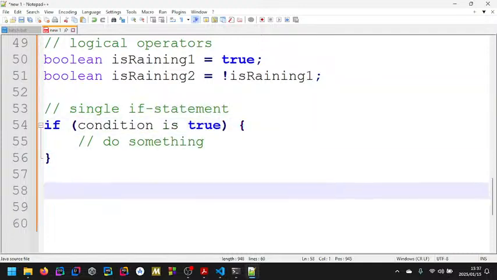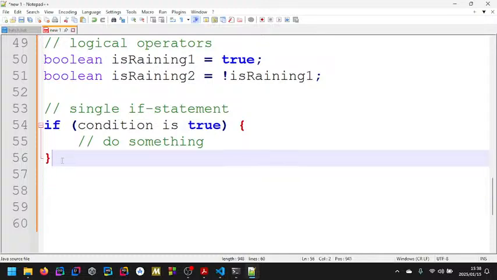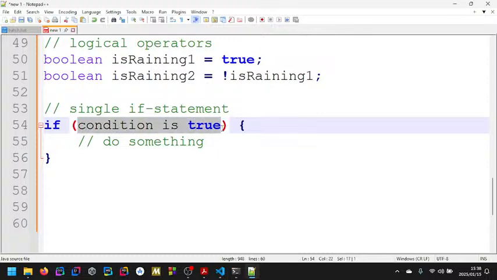So if that condition is true, but then the problem with the single if statement would be, what if it's not the case? What if this condition is actually false? What's gonna happen? Well, I didn't handle that. I didn't put in a statement or something that handles that case. So basically nothing will happen if it's not the case.